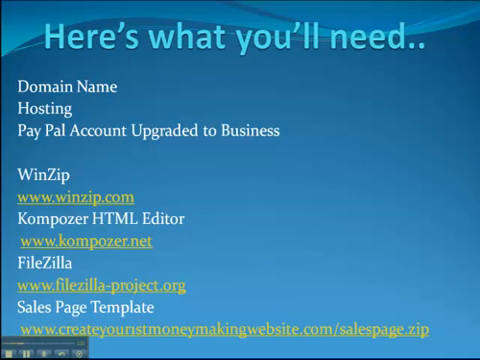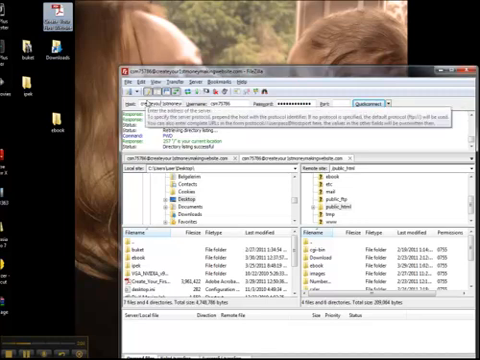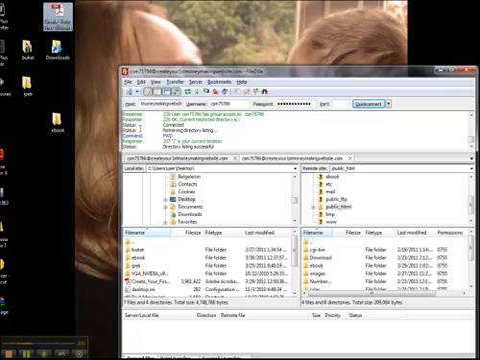In the next section, you will need to have the ebook that you want to sell to hand. So for now, just press pause and download WinZip, Kompozer, FileZilla and the sales page templates. And welcome back. I've just installed FileZilla, and you'll need to do that. Just open it up. In FileZilla, you will need your hosting account name, which is my domain name, your username, and also your password. Just press connect, and that will connect to your hosting account.